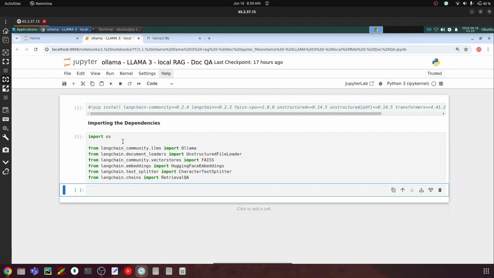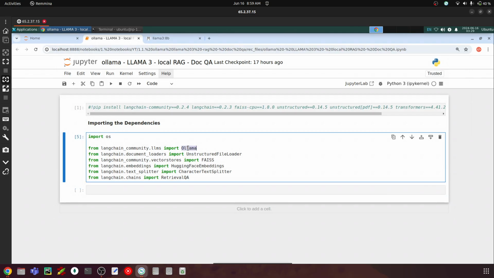Okay, so it's worked well. So we have Ollama in order to access the LLM that we have just now pulled, and we need this unstructured file loader in order to read the PDF file and get all the text content out of it. And then we have this FAISS for similarity search of vector embeddings. And then you have this LangChain embeddings. We are importing this Hugging Face embeddings using which we will convert the text into vector embeddings.